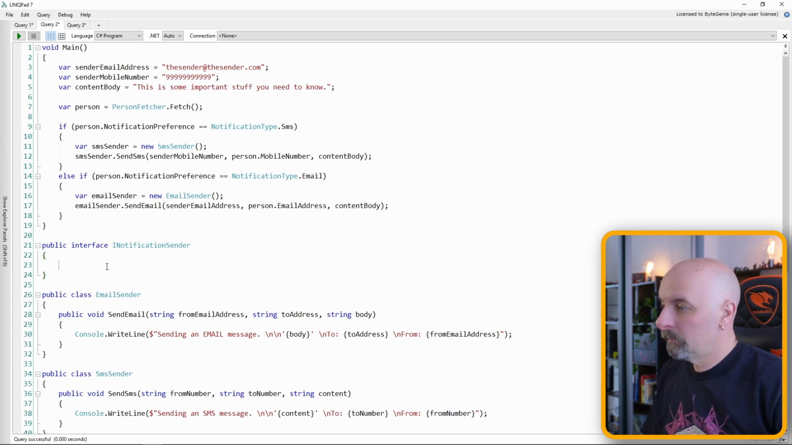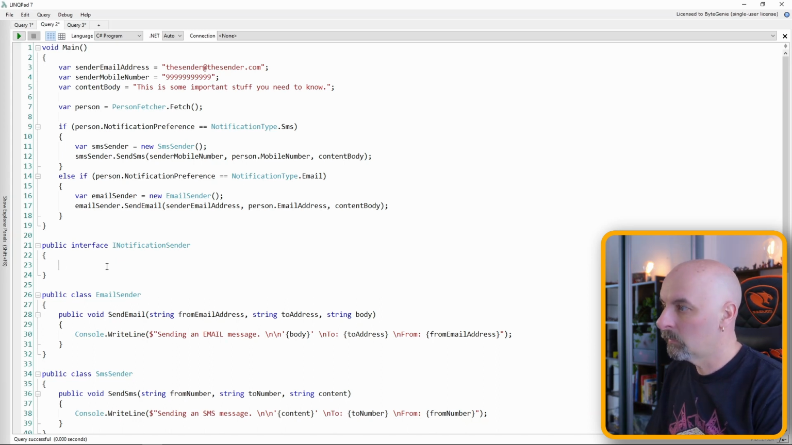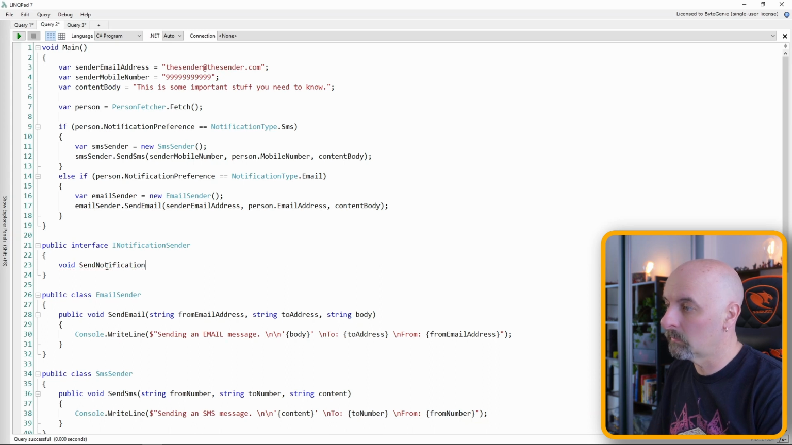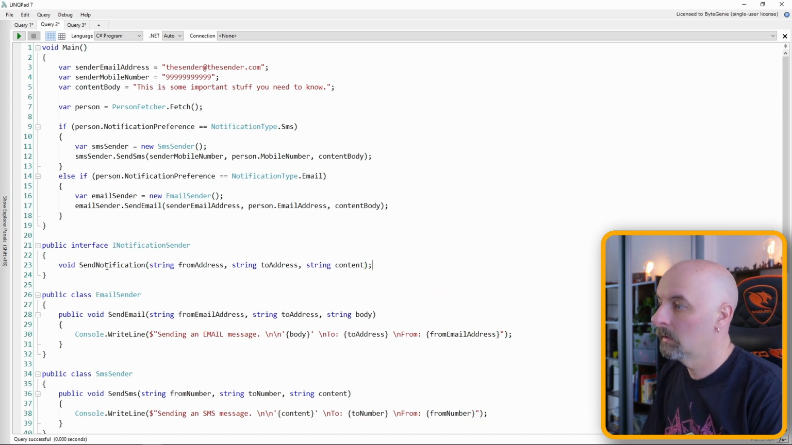Okay, let's define the contract, or the specifications, that make something a notification sender. We're going to say that an INotificationSender always needs to have a single method, and it's going to be called SendNotification. It has to take a from address, and it has to take a to address, and it has to have some body or content. Let's call it content. And that is just it.